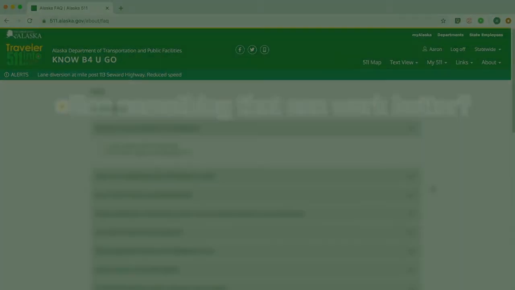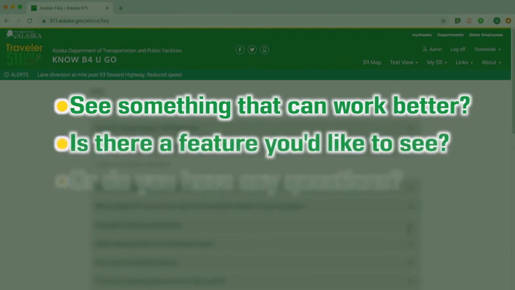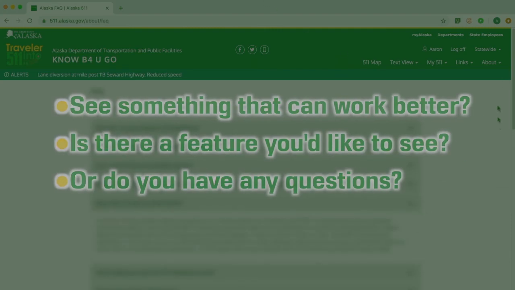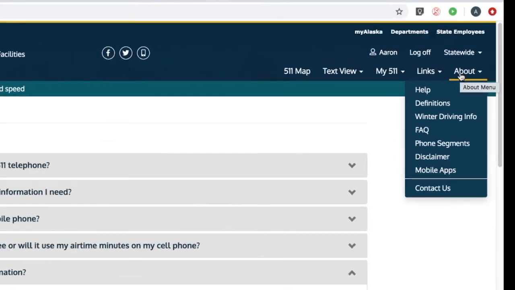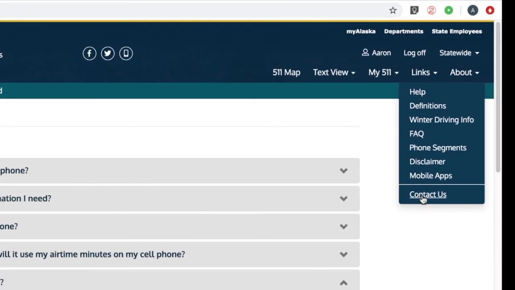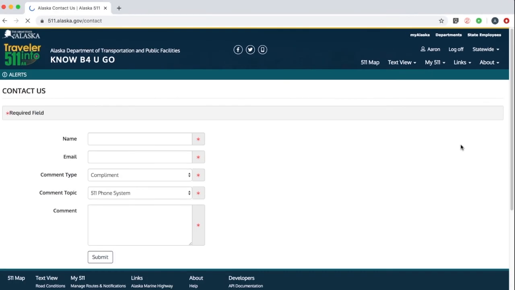Do you see something that could work better? A feature you would like to see? Or do you have questions about the 511 system? Under Contact Us, you can send us an email that will be answered directly by our 511 team.